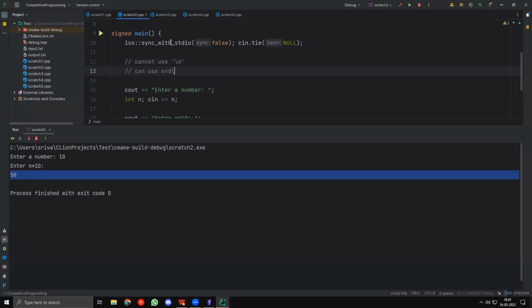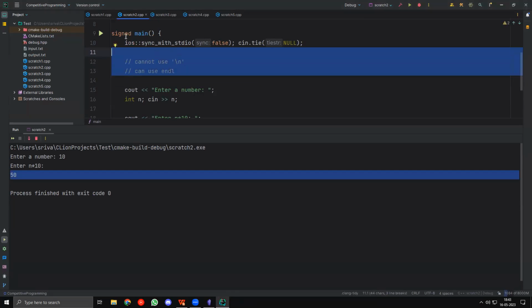Okay, what about Python people like me? Nikhil, you are in luck because Python automatically flushes. So this is only for C++ users. For Python people, you don't have to even worry about that because Python automatically takes care of stuff for you.